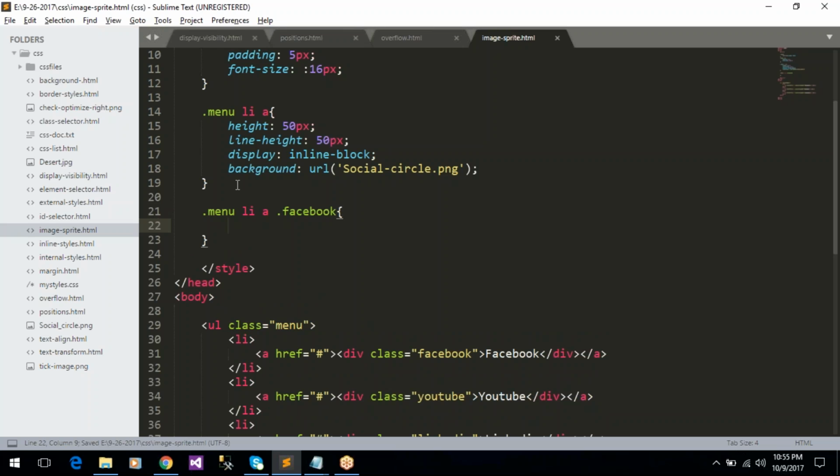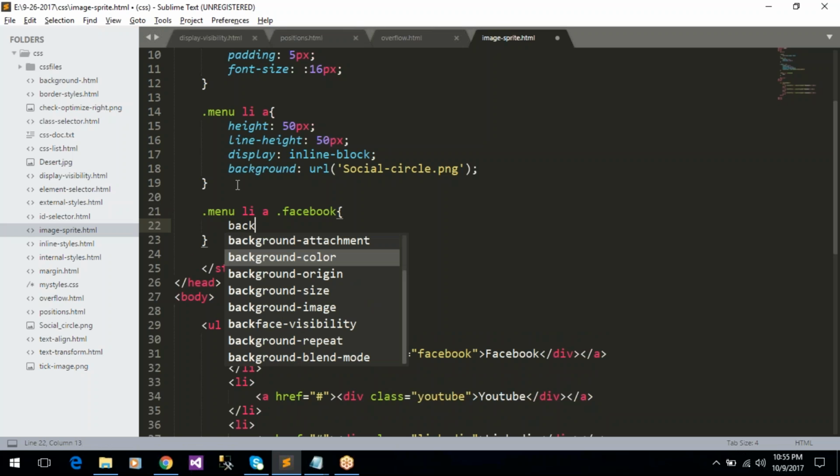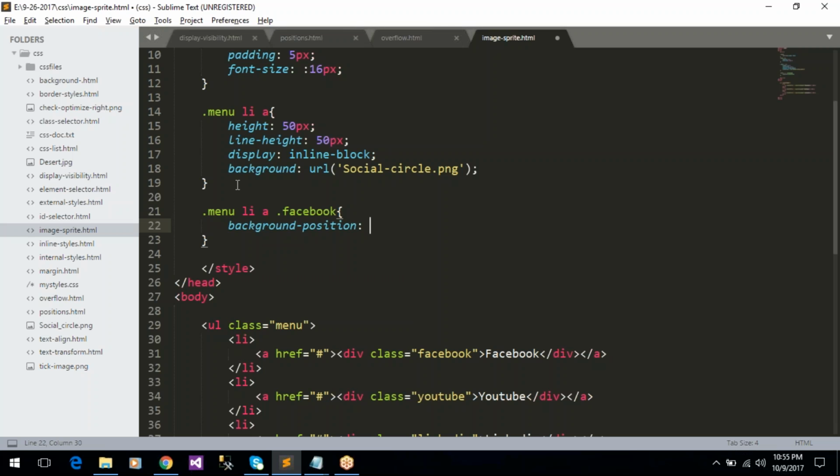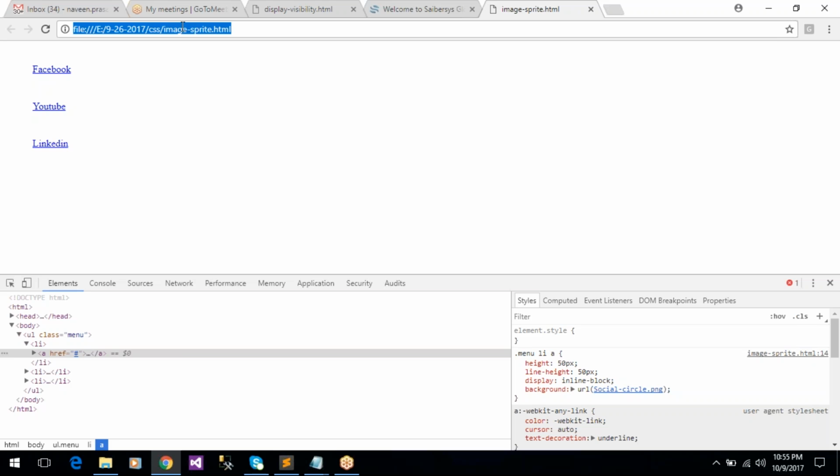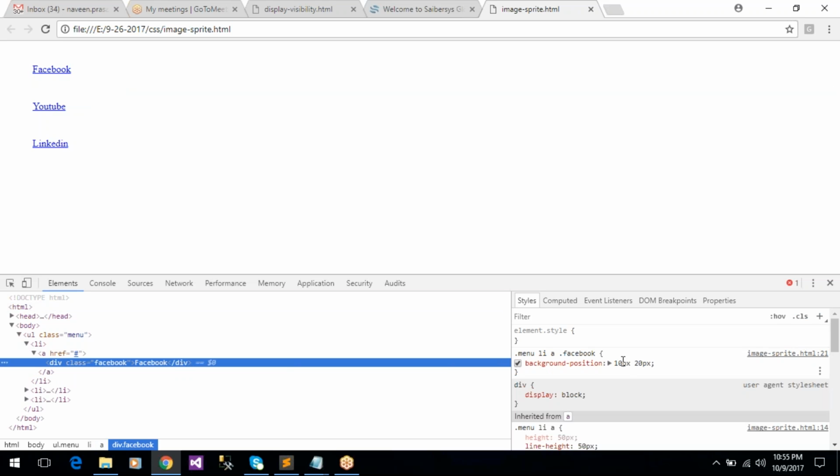Okay, so now use the background-position property and apply some example pixels, say 10 pixels and 20 pixels. So we have to change the positions. This is the top side and this is the right side, right? See here, the image position.